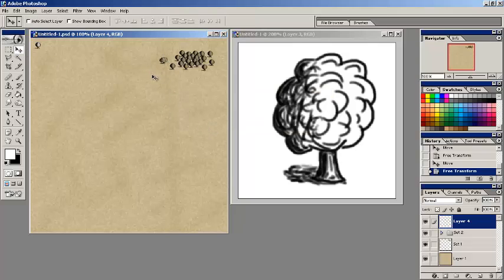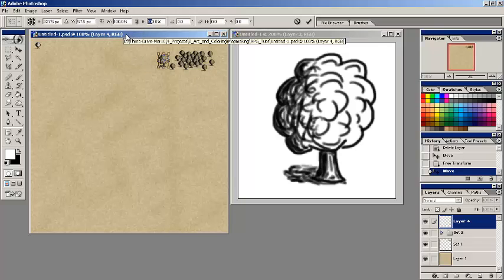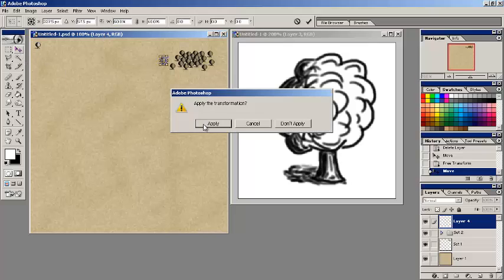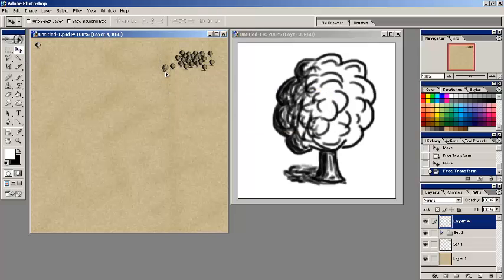Now, of course, every tree is going to be different, so let's undo that and not do the extra squishing. So we'll do 80-80. Maybe 60-60. Yeah, there we go. Because you want your trees, even though they're different styles, to be fairly consistent across the map.